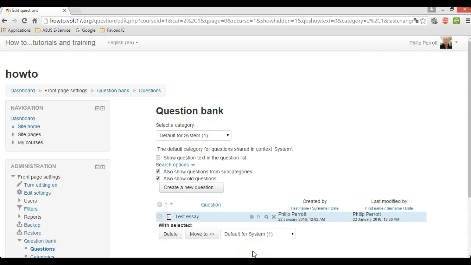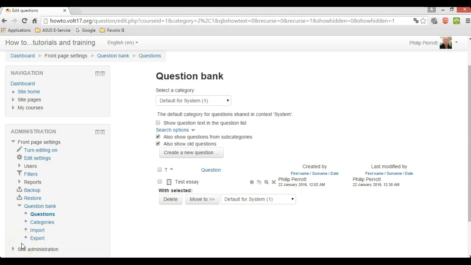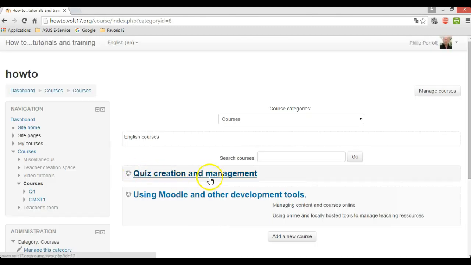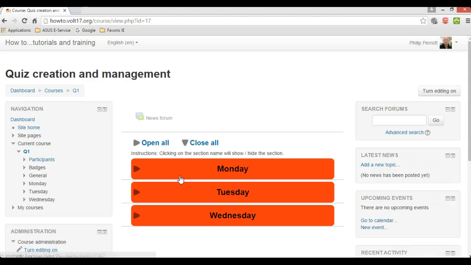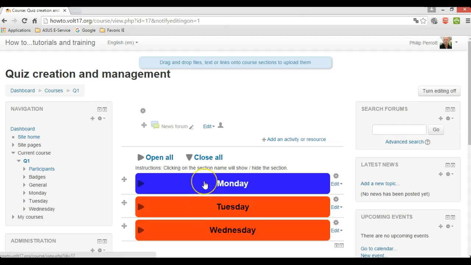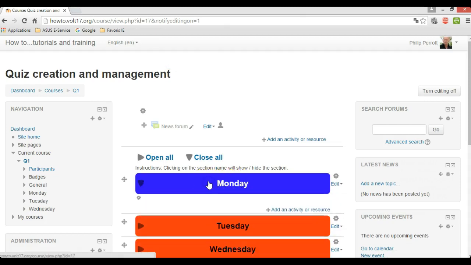Now we are going to see how we can take that question and put it in a particular course. So we can go back to the Site Home, select Courses. I've created a course called Quiz Creation and Management for this demonstration, so we can select that. Now we are in the course, we must first select Turn Editing On, and then select the section where we want to place a question from the question bank. Here I'm going to select Monday, for example.